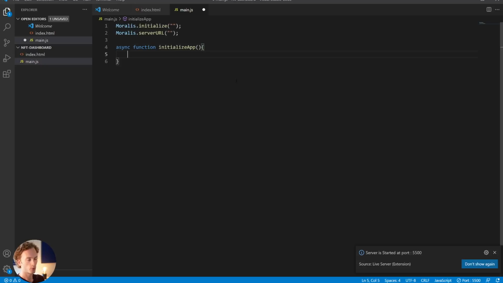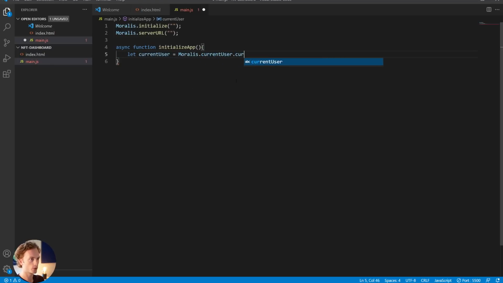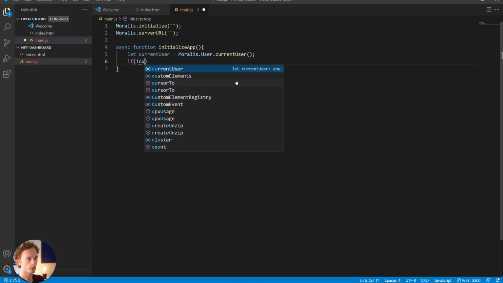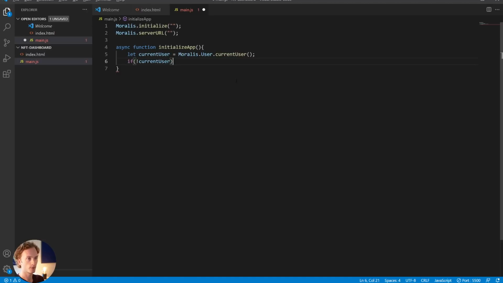And here, we're going to first fetch the current user in order to check if the user is logged in or not. And we get that from Moralis.User.current. And then we check if this exists or not. Because if current user doesn't exist, that means we need to sign in. But if it does exist, we can continue.